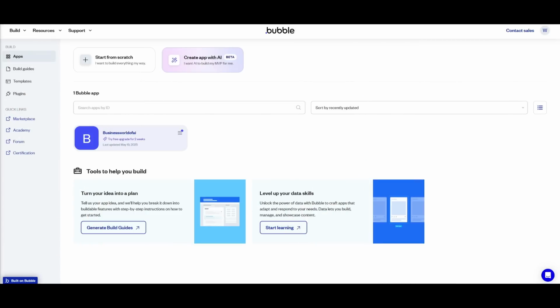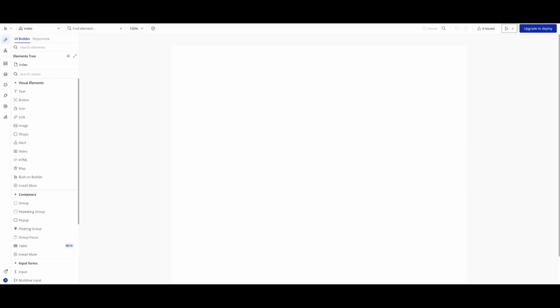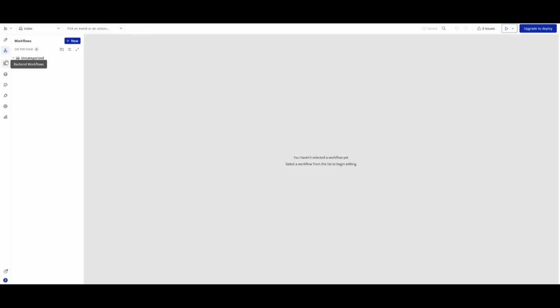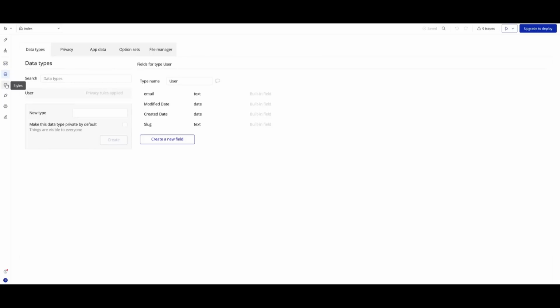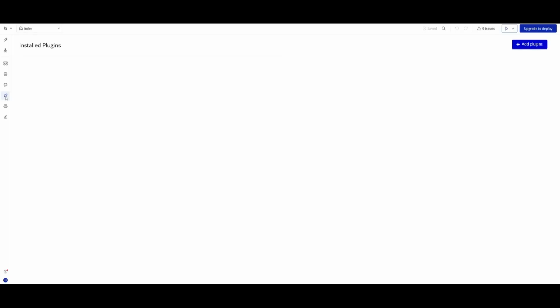Once you create an account or log in with Bubble, you're going to be sent over to the main dashboard of Bubble. This is where you can either start from scratch, where you can build everything your own way, or you can create an app with the AI. With creating your app from scratch, you have the ability to use all of these different elements within the builder to help you build your app. And they have a workflow builder that lets you configure the backend, your database, the styling, adding plugins with different integrations, and so much more.